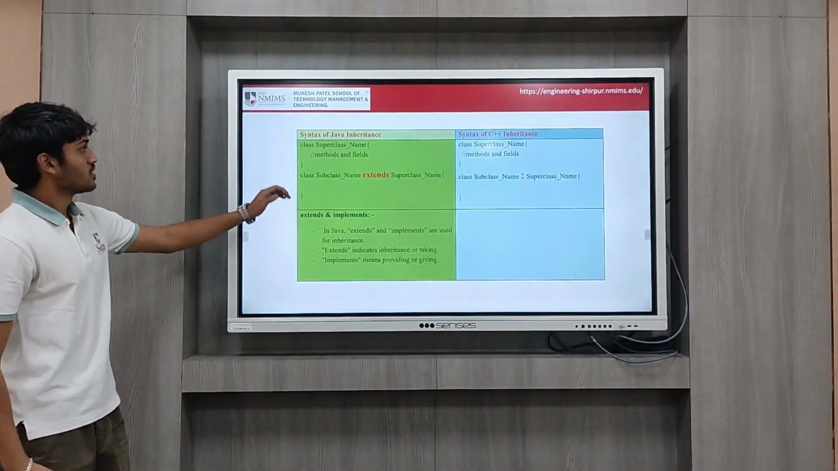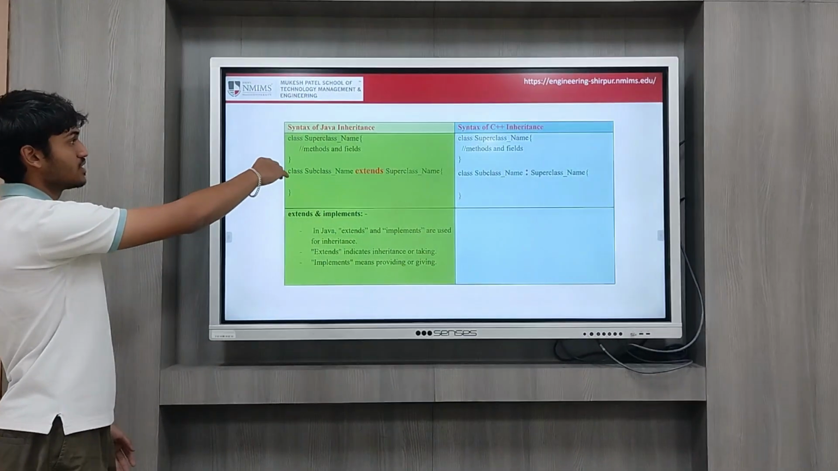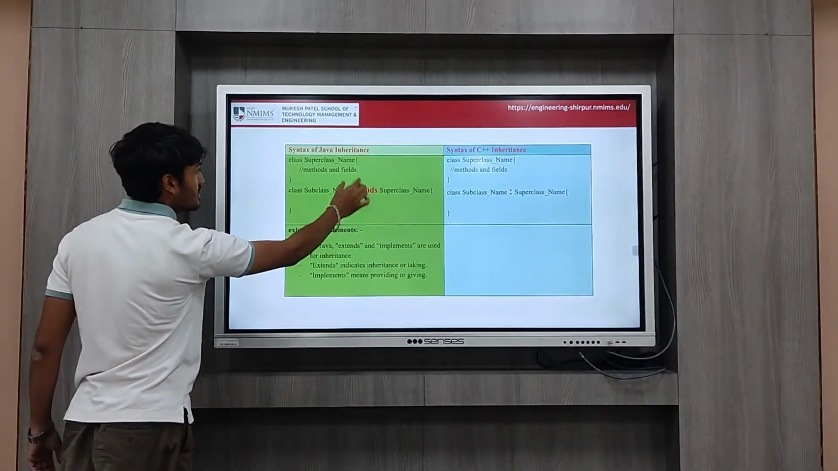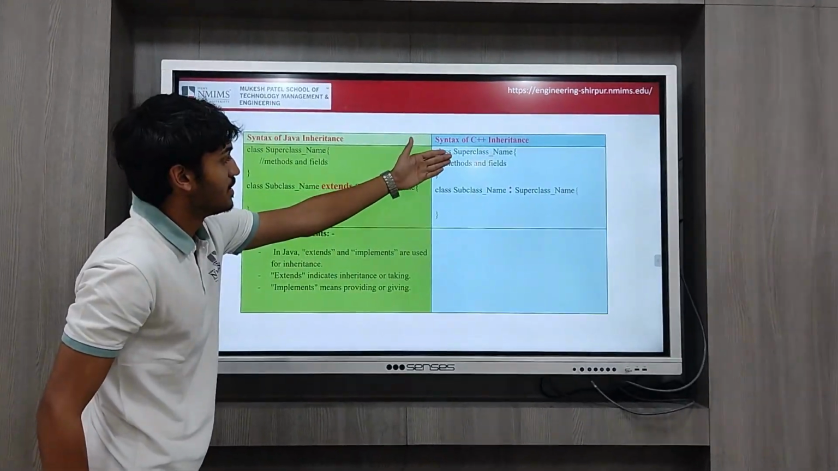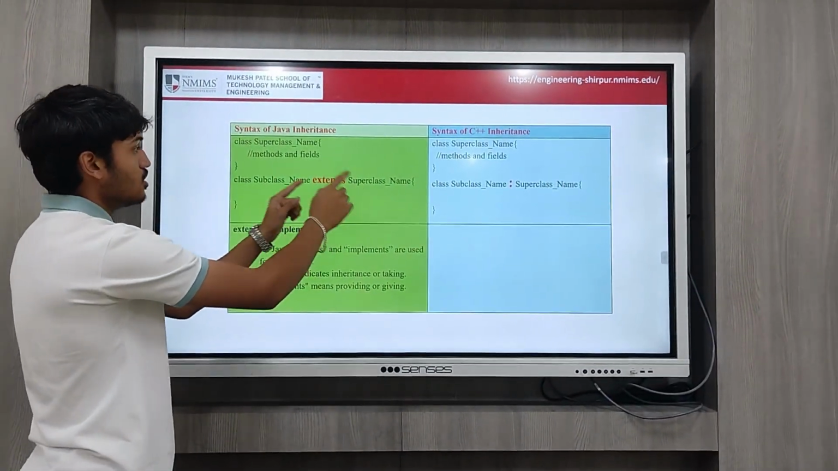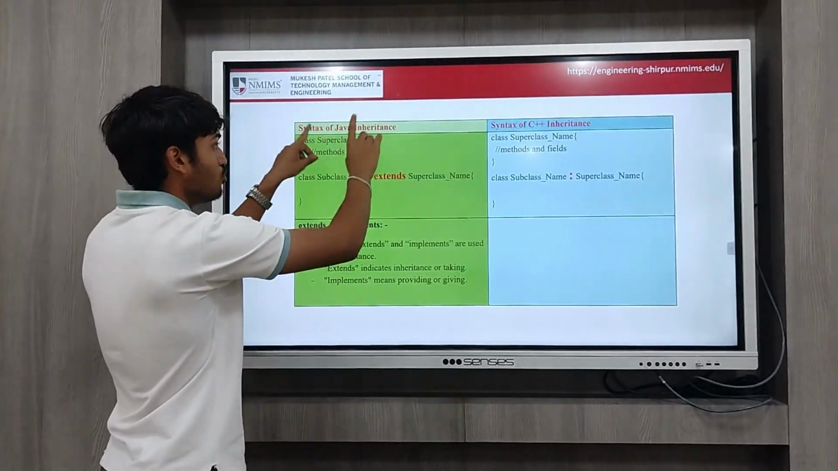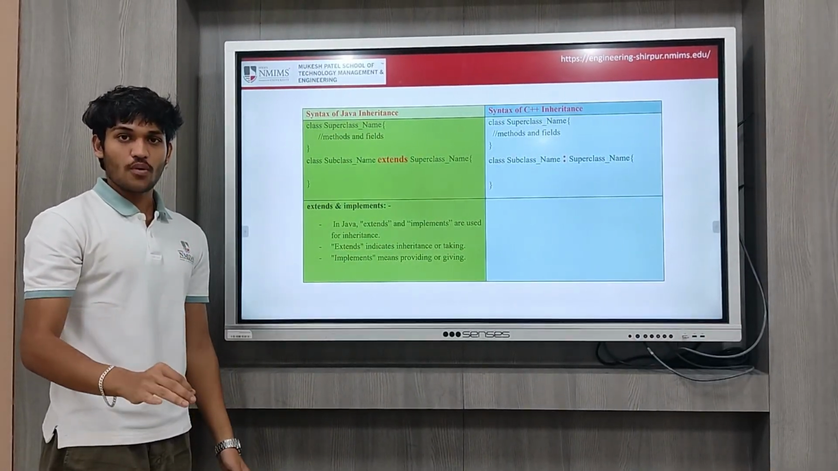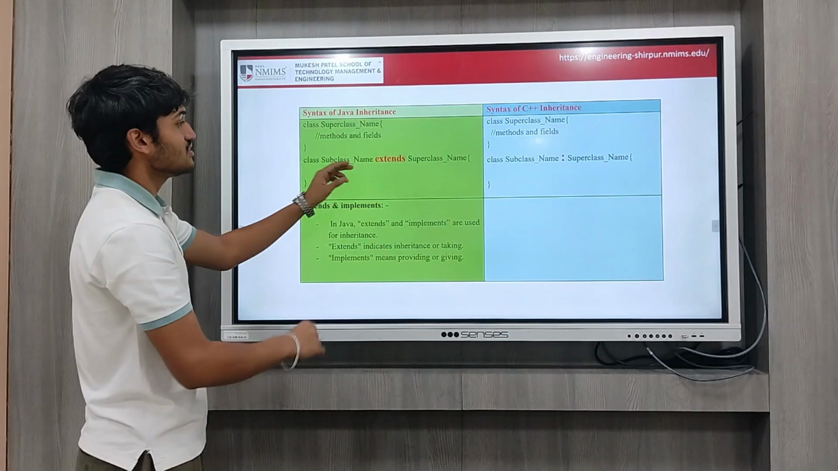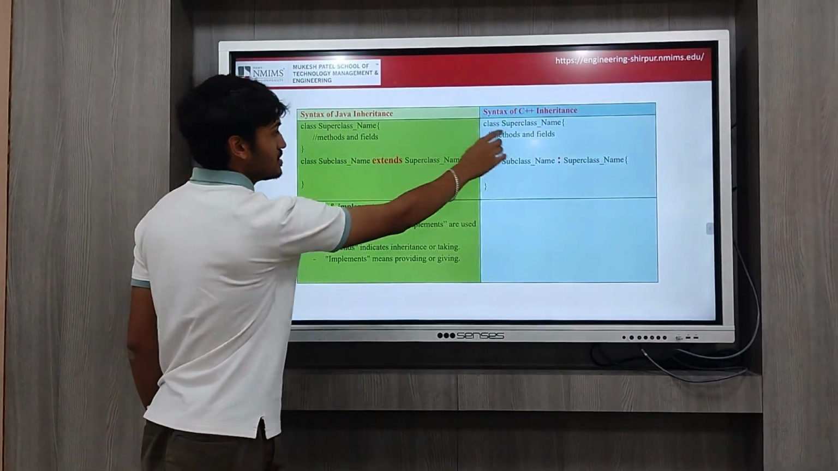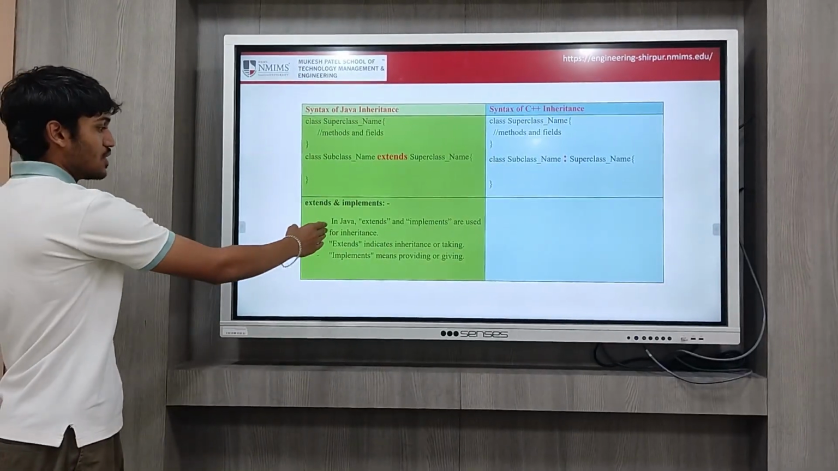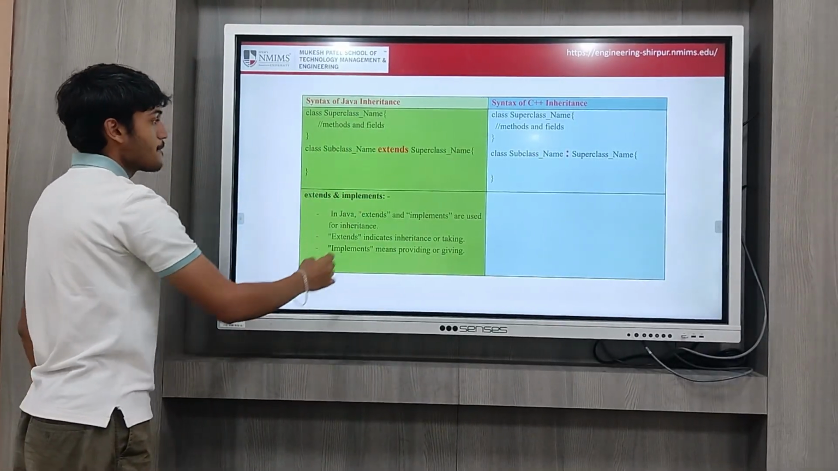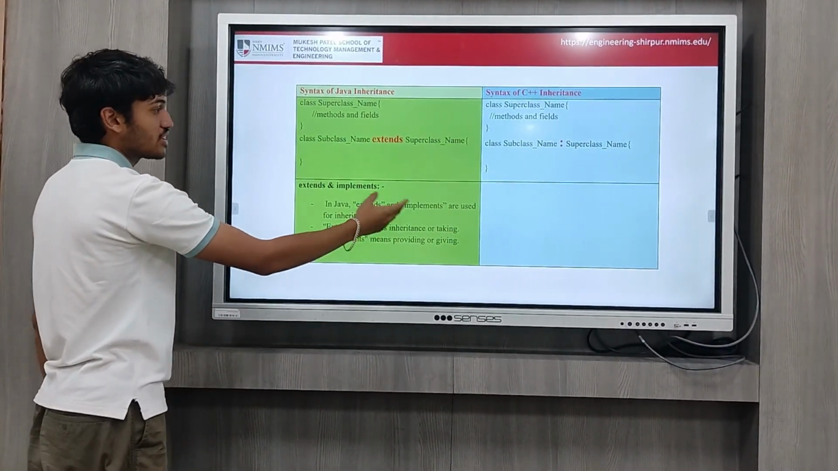So this is the syntax of Java inheritance. We can see here we are using the keyword extends in Java, whereas in C++ inheritance we are using the colon. Both of these programming languages come under object-oriented programming, but the difference here is the keyword extends and the colon. Now, extends and implements. In Java, extends and implements are used for inheritance. Extends indicates inheriting or taking, whereas implements means providing or giving.